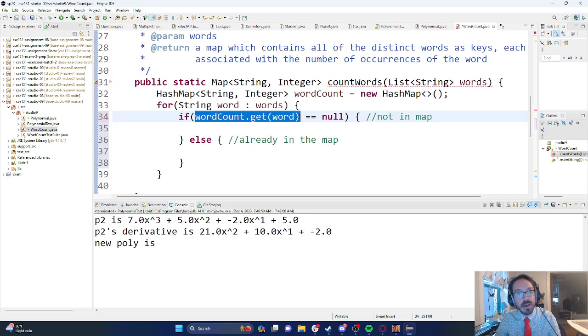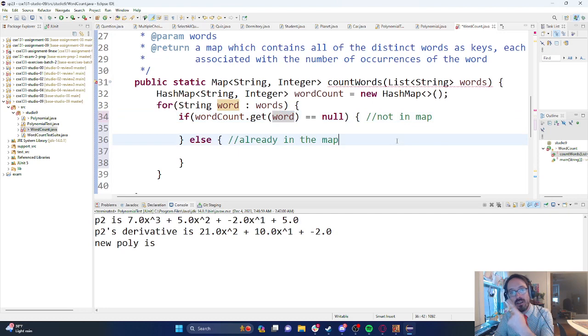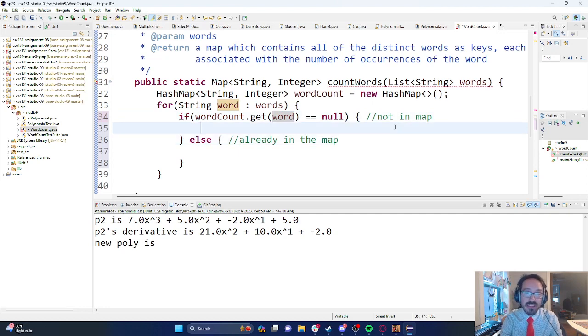So if I look up the word in the map and the map says null, that means that I have not seen this word before. This is a brand new word that we have not yet seen before. The fact that we're seeing this word now means that we have seen that word exactly one time.